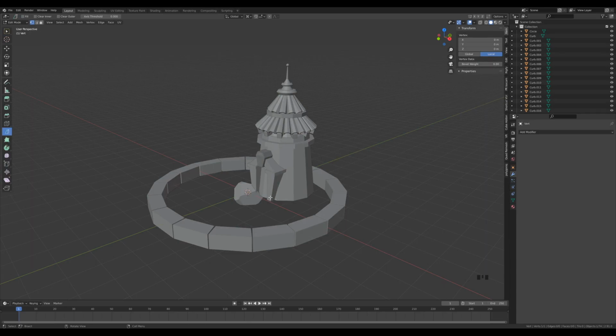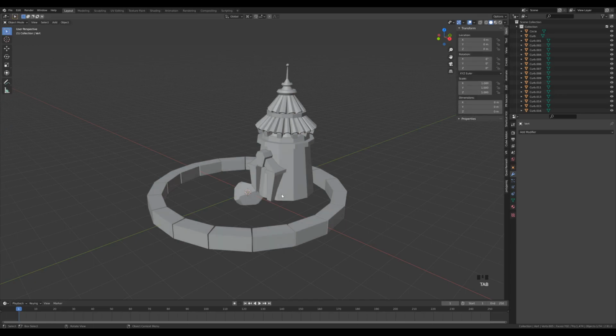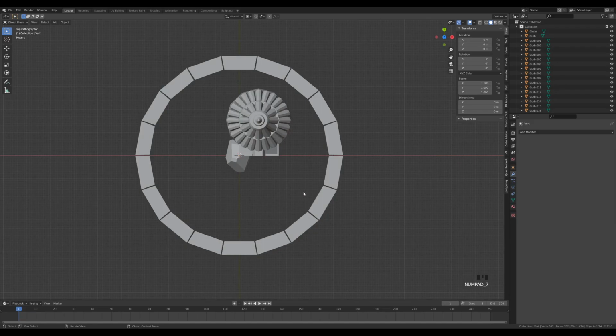Immediately you are in edit mode with one vertex in the scene, but I want to move the pivot point of this object to the side a little bit. So let's press Tab to tab out into object mode. And now let's go to the top view by pressing 7 on the numpad.